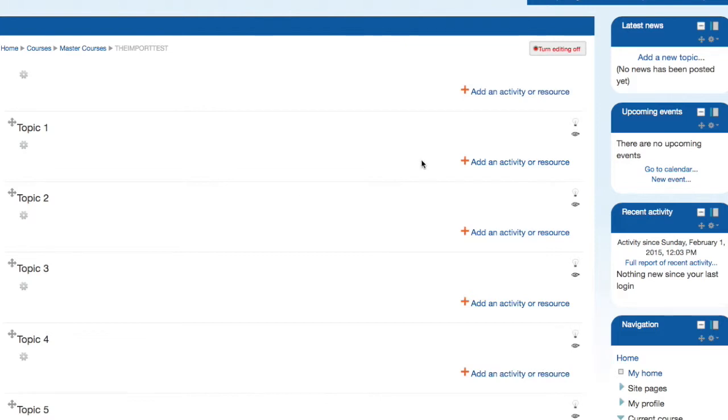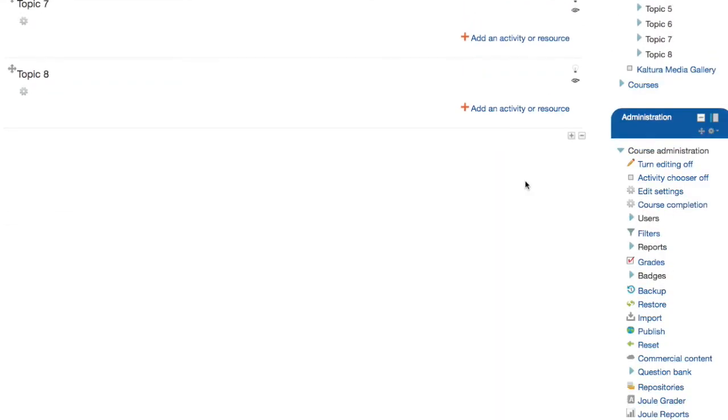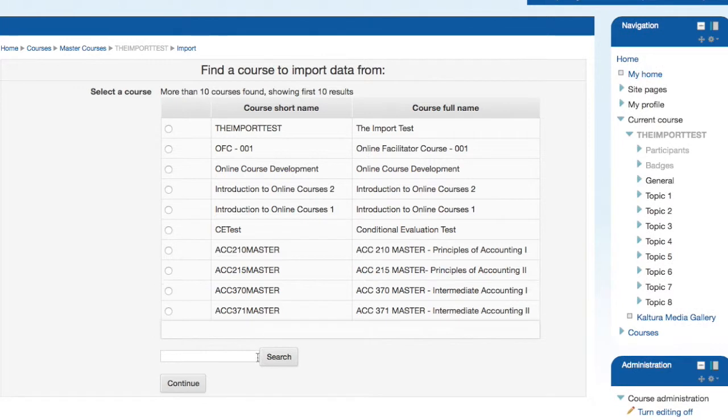Now you're going to want to scroll down till you get to the administration section, and there's an import link. Click on that. Then you're going to see a list of classes that you have instructor level access to. Since I'm in an administrative account, we literally see everything here. So I'm just going to choose, say, the ACC 210 master and click continue.